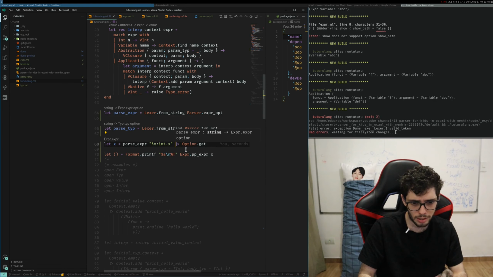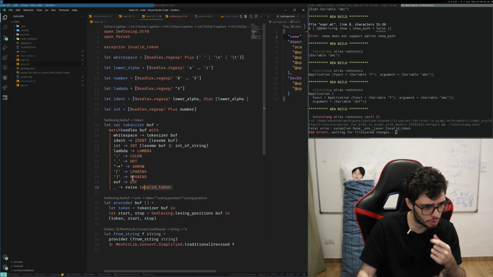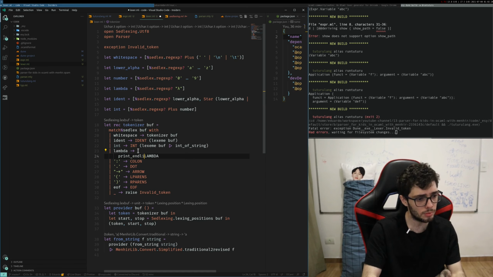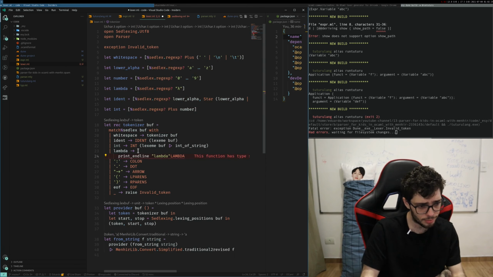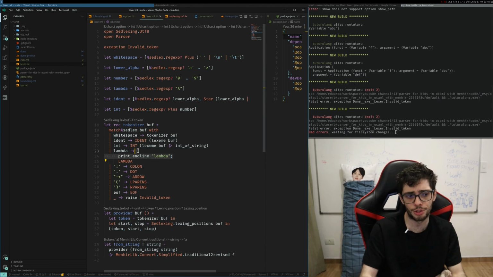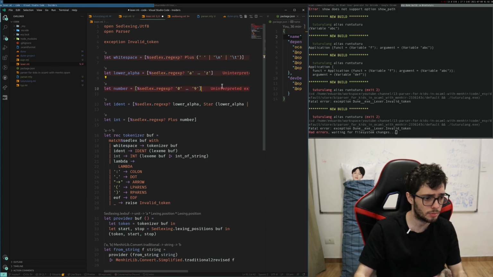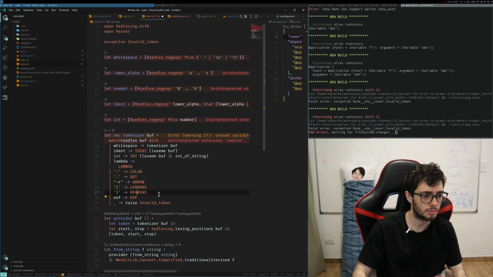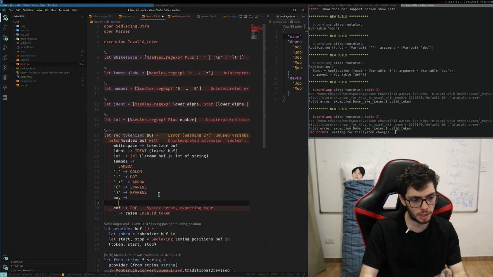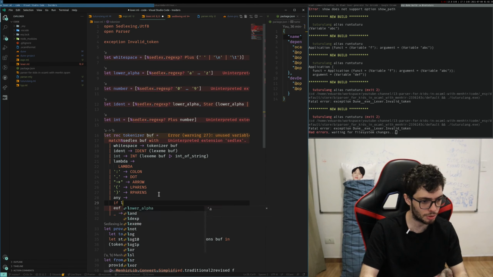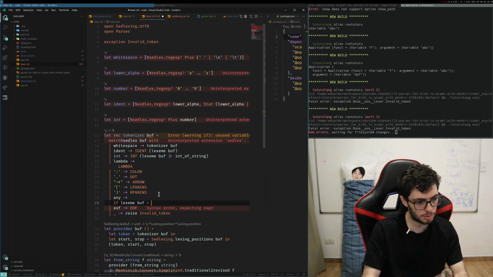Let's see. Yeah, invalid token. I think it failed on the lambda. It never entered the lambda. Let me try it. Lambda. Print in line lambda. Yeah, as you can see, it's not working. So in the past, what I did is manually matching any token. I'm not sure if that's a bug in the ppx or something like this. Let me buff lambda.